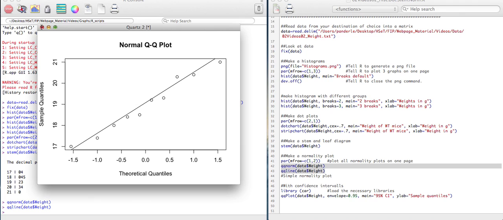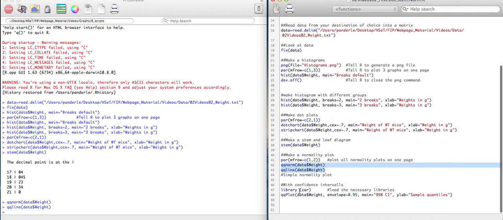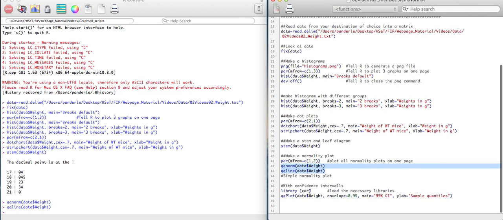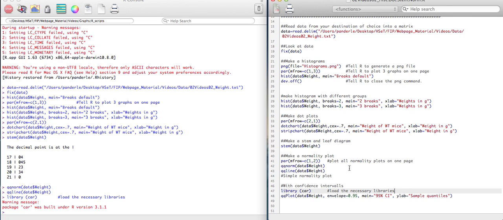There is also a package that you could have, which is called car, and you have to first load the library. And so the command is qqPlot, and it's quite neat because it actually allows you to print the confidence interval. So let's compare the two again.